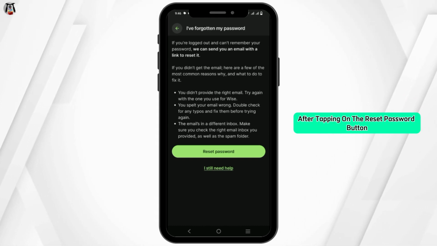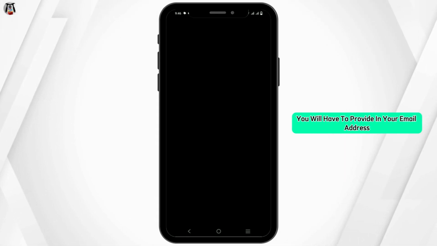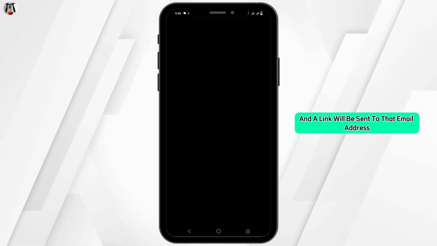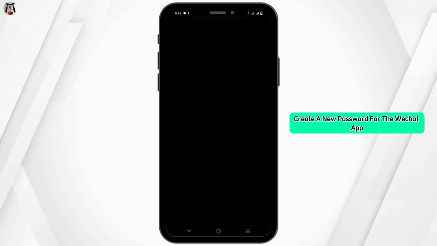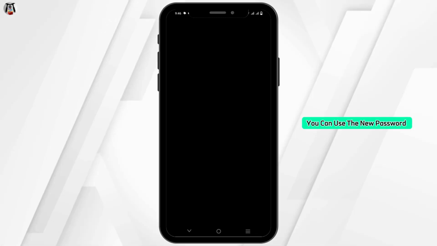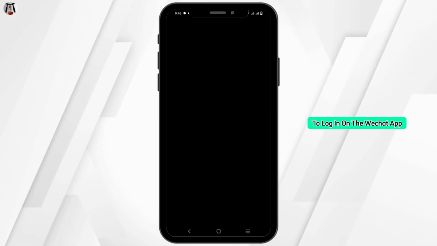After tapping on the Reset Password button, you will have to provide your email address and a link will be sent to that email address. You'll have to verify it and then create a new password for the Wise app. And there you go. This way, you can use the new password to log in on the Wise app now.